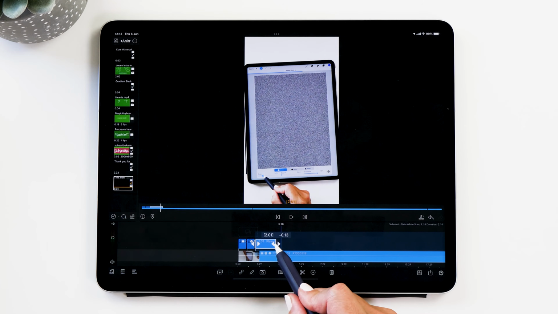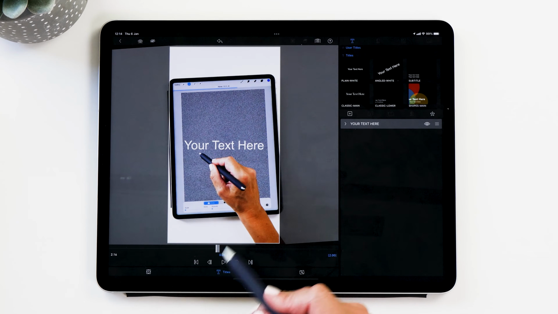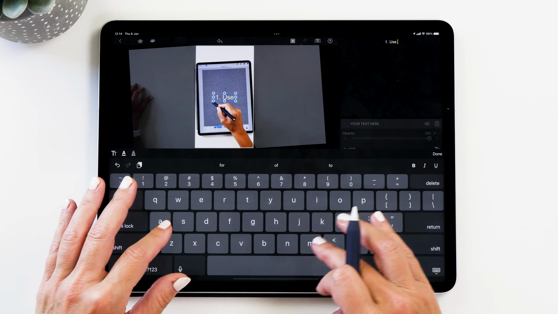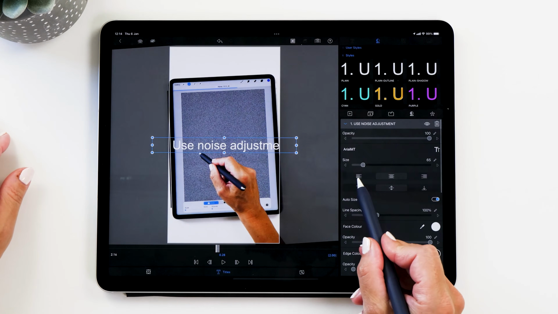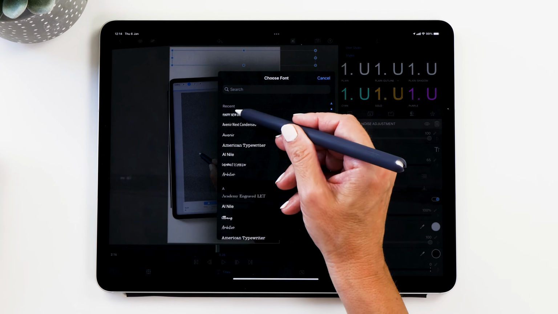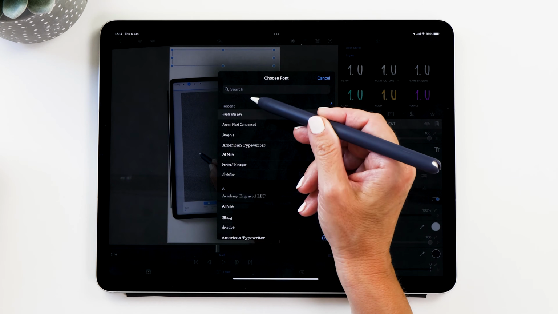Maybe make it 2 seconds. And then we can edit this, and then you see here there's the titles tab. So we double tap on our title, and now we can type the text for this. Okay, and then we want to left align this. We want to change the font, and the font I really like is called Happy New Day. So I'm going to select this.